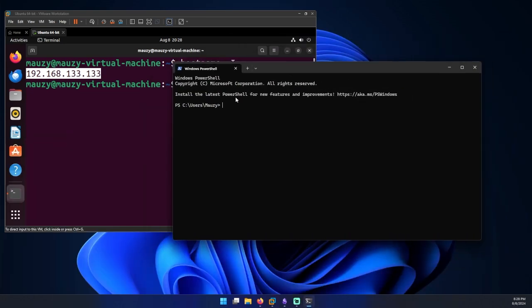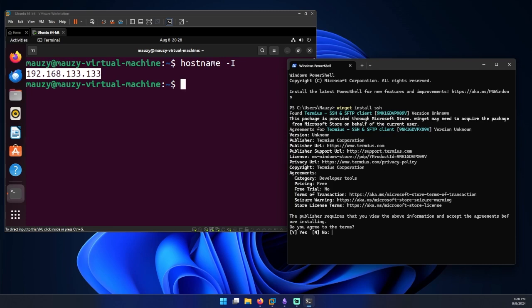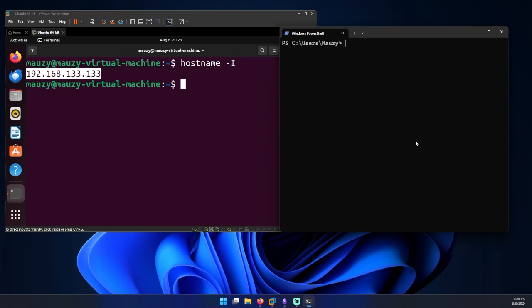We're going to open up a terminal. This could be CMD. This is PowerShell. I like the Terminal application. So in order to SSH in, first you're going to need SSH on this machine. You could use winget, SSH. I think it's winget install SSH. No, I'm not going to do that, but you get what I mean. It might already be on here when you install.